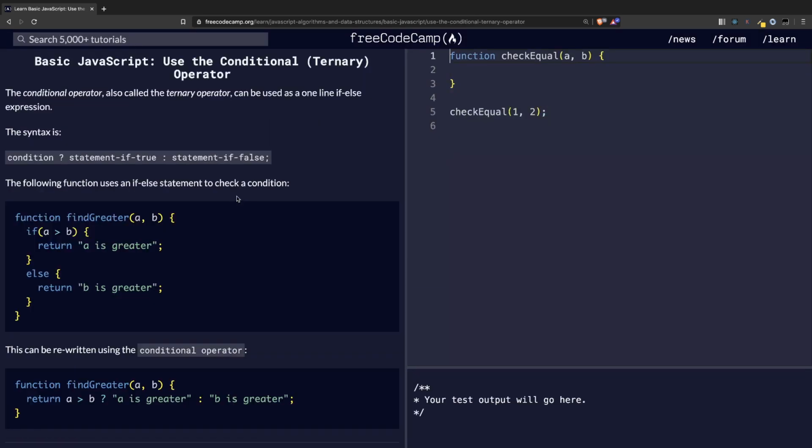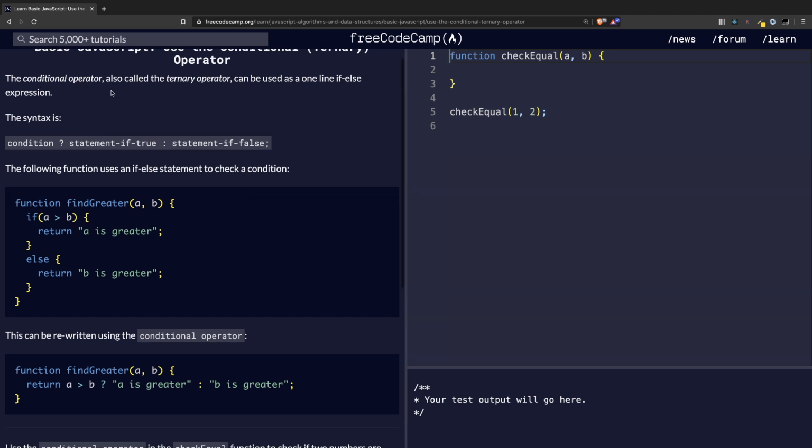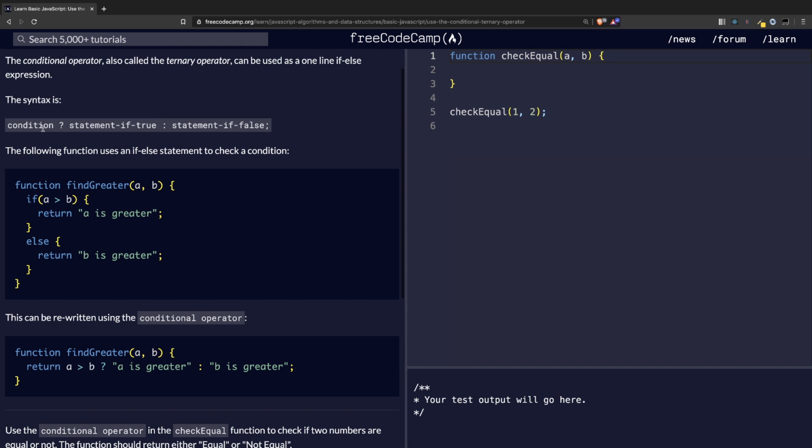Alright, use the conditional ternary operator. Okay, this one is a good one also. The conditional operator, also called the ternary operator, can be used as a one-line if-else expression. And this is the syntax. We have the condition, so think of it like the condition you put inside the if. If the condition is true, it will run this code. Otherwise, it will run this code.